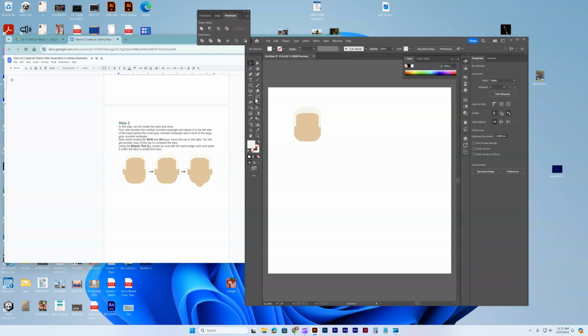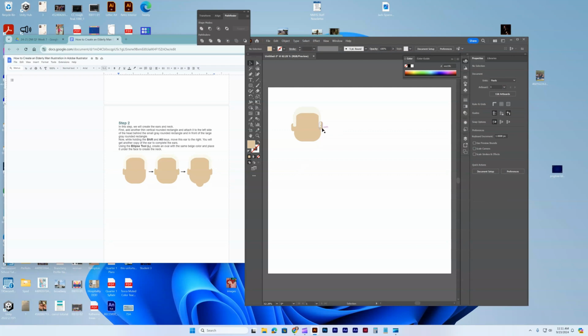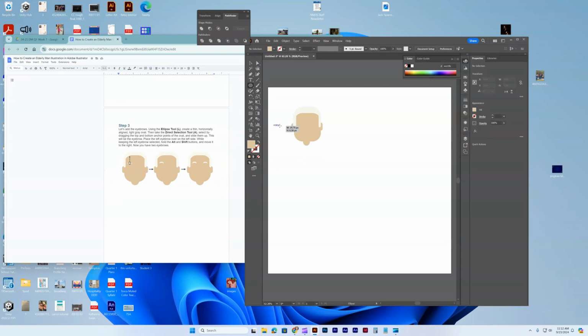And then we're going to create the ears and the neck. I'm going to do arrange, send back on that one. And I'm going to copy and paste that over to the other side. And then for his neck, we're going to use the ellipses tool. And for some eyebrows, we're going to use the ellipses tool again.